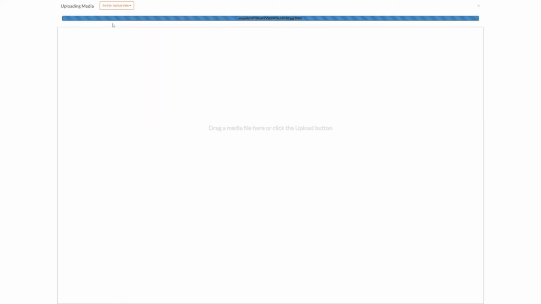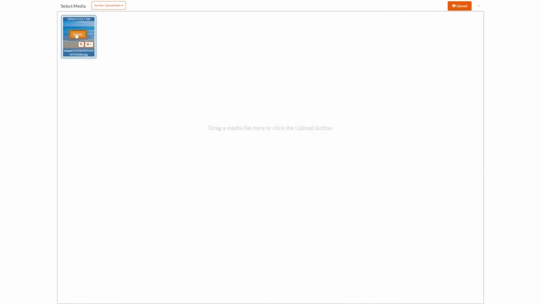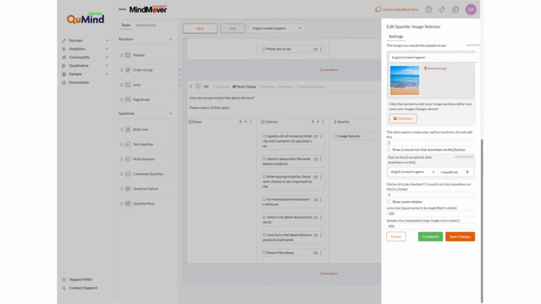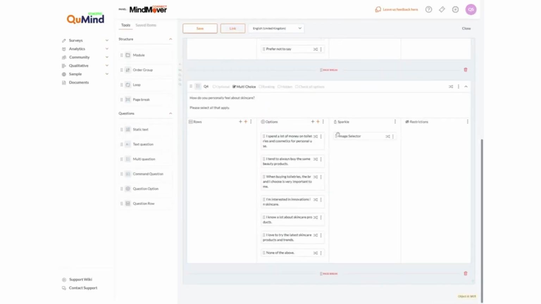Once it's uploaded into the platform, we can select, and then we can look at a few other options if we wish to customize. In this case, we don't need to change anything as it is all default. We can save our changes, and we have now converted this question into an image selector interactive question type.